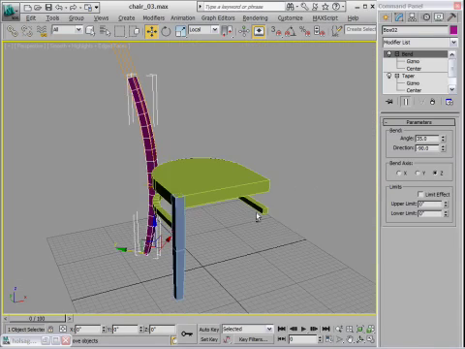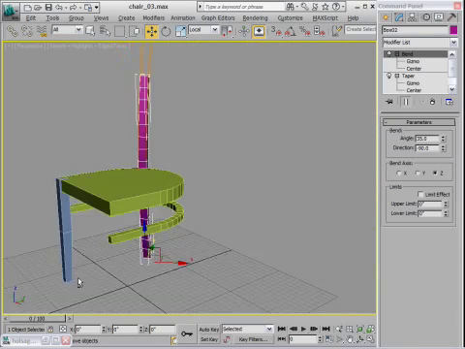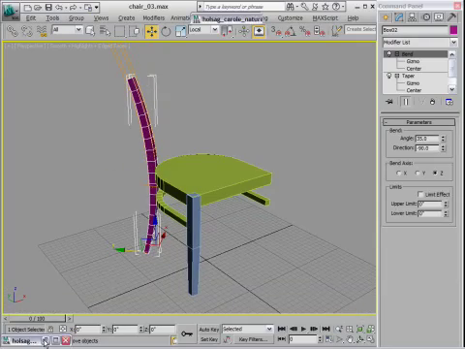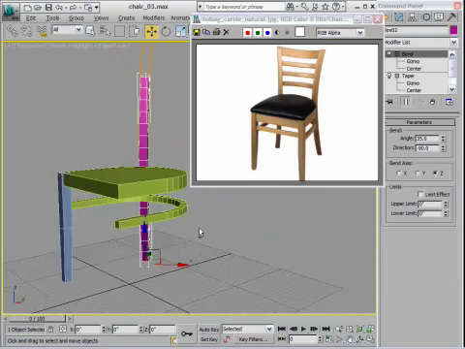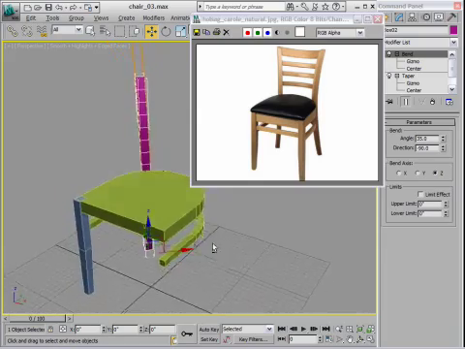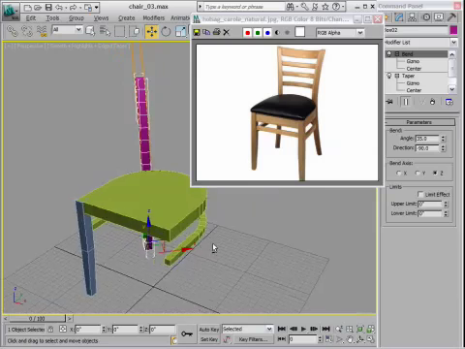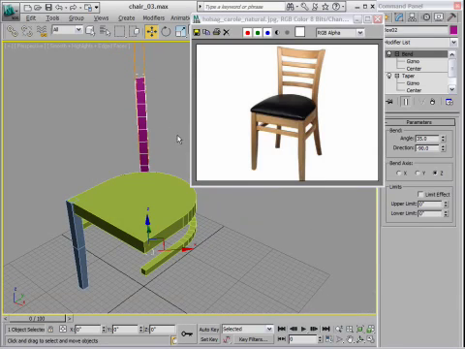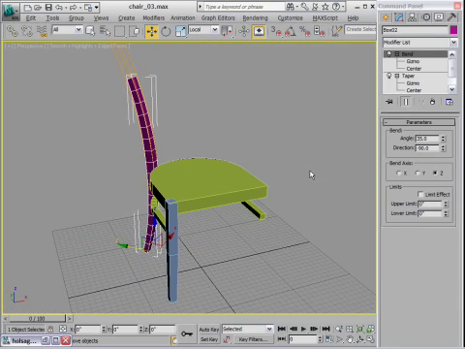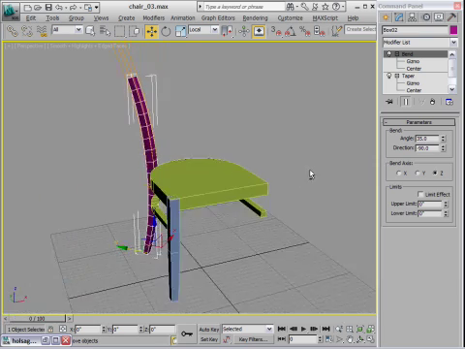I'll hit Alt-W. And once again, go back to the reference and see if we can figure out if that's basically the right shape and size. It's pretty close. Maybe it could be a little bit narrower. But I'm going to defer that judgment for later. I can always change it after.